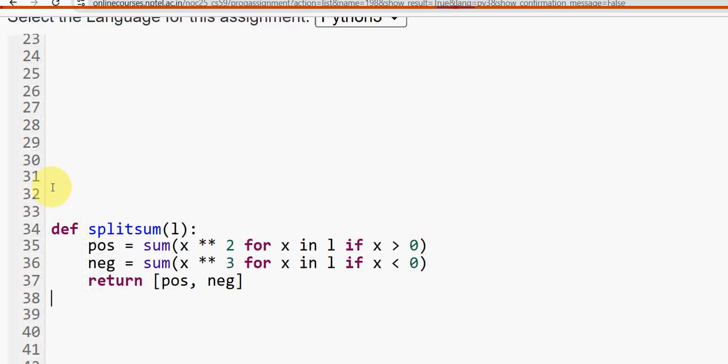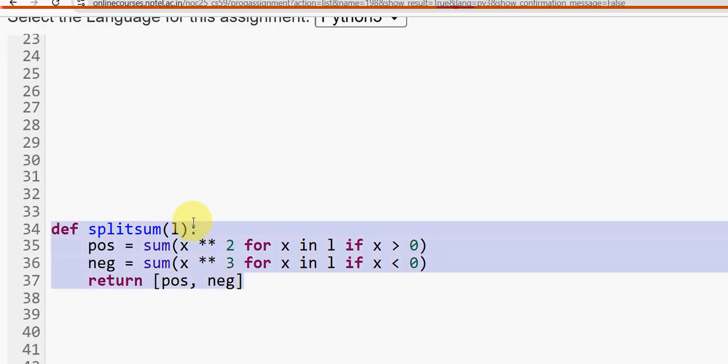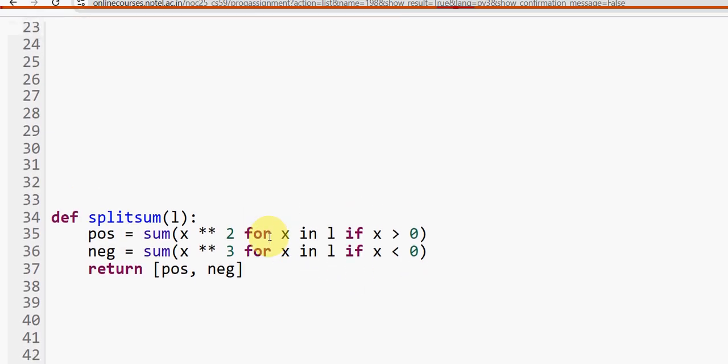Very short code. So split sum. Positive x square, negative x cube. Return positive and negative as the parameters for this return function. So this is the program, guys. So this is the second one. Right? Now let's move on to the third one.